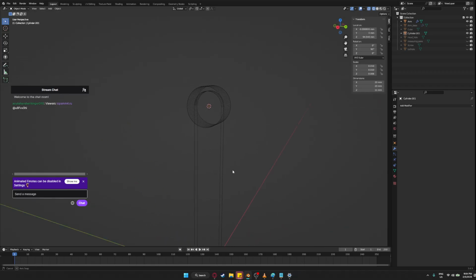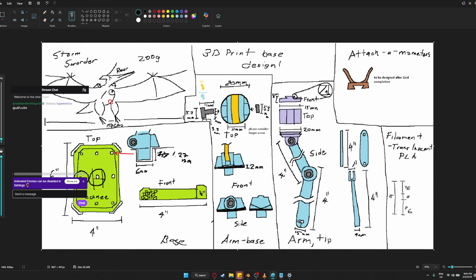And now that that's like that, I need to cut that open again.